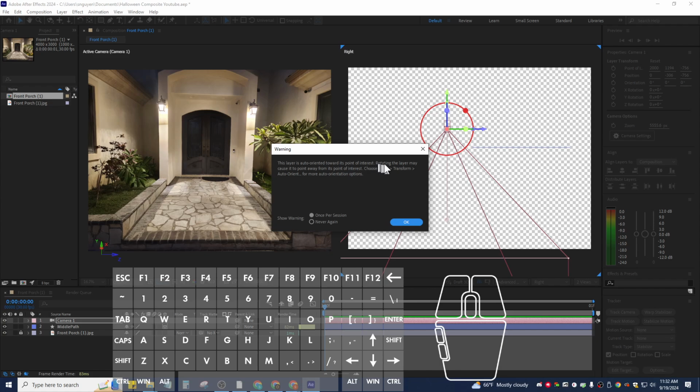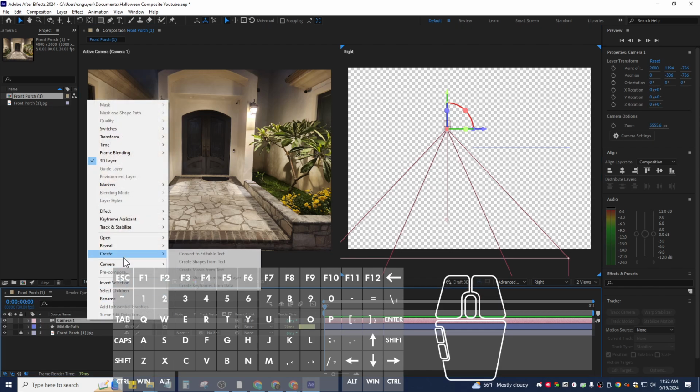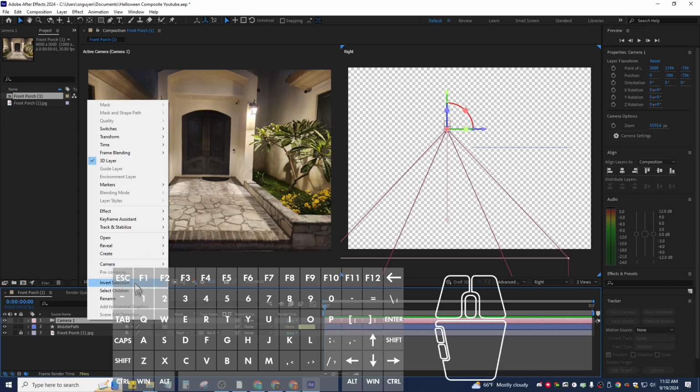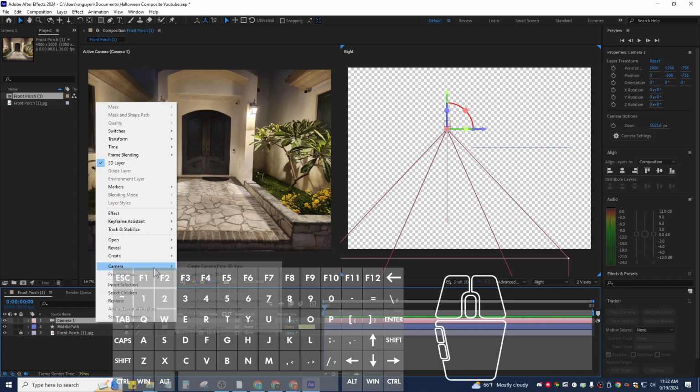This layer is auto-orient toward the point of interest. Rotate the layer, choose layer, transform, auto-orient for more auto-orient options. So I'm going to click OK. And this camera, I think, if you go to camera, you can turn on how it auto-orients. So let's go ahead and see if we can find it real quick. Where is it? So I think, yeah, I think this is auto-orient. So I should be able to click on link focus distance to point of interest. Yeah, I'm going to link focus distance to point of interest.